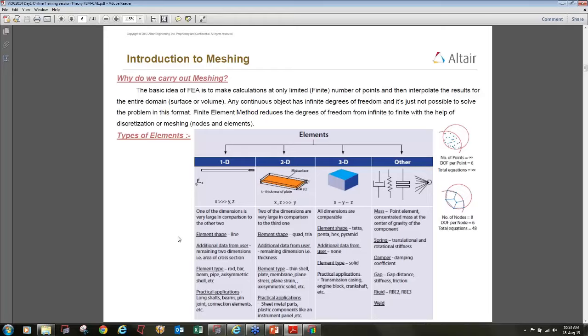2D elements can be defined as follows. Two of the dimensions are very, very large in comparison to the third one. The shape of the element is quadrilateral or triangular. Additional data from the user is the remaining dimension, that is the thickness. Element types are thin shell, plate, membrane, plane stress, plane strain, axisymmetric solids, etc. Practical applications are sheet metal parts, plastic components like an instrument panel, etc.